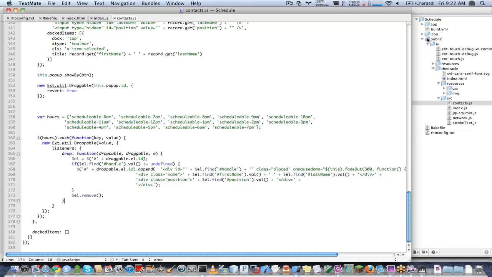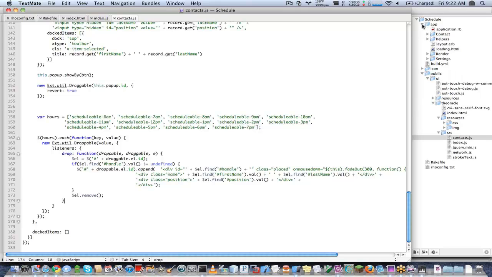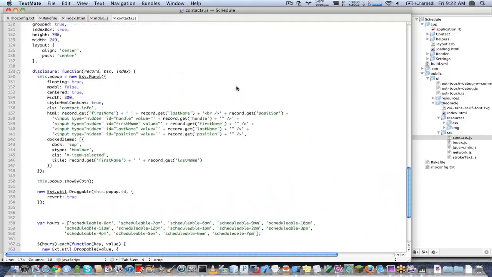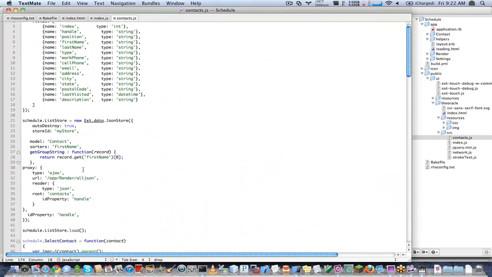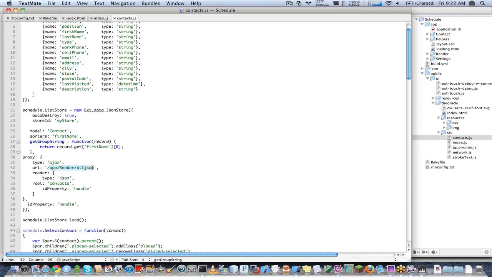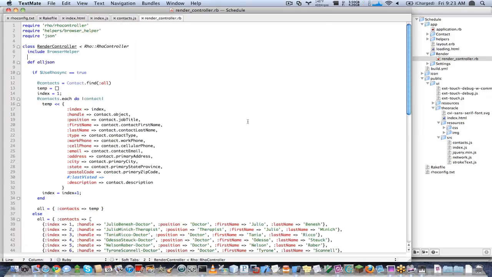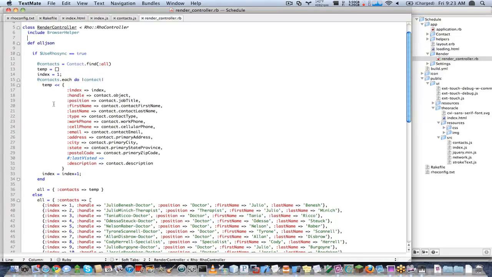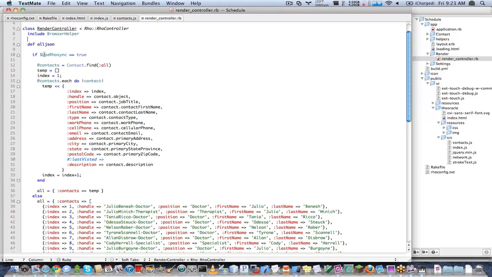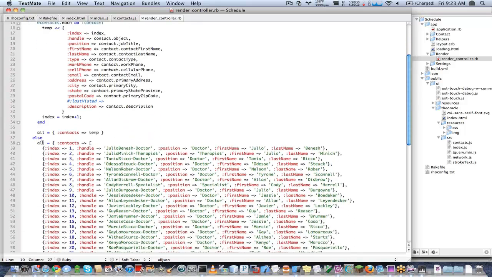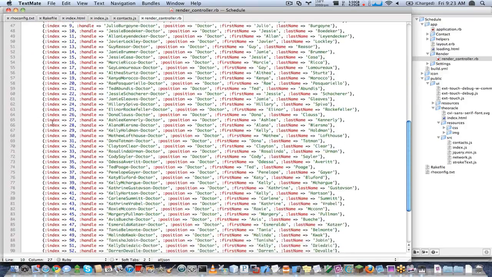The final portion of this here is in our application. We've defined our contacts here to connect to this render all JSON model. So if you go render and look at our controller here, our controller does it two ways. If you're using row sync, that means that your data has been synced and we've stored it in the contacts model. However, for this example, we're not going to be using row sync, so we're returning the data statically in our model here.